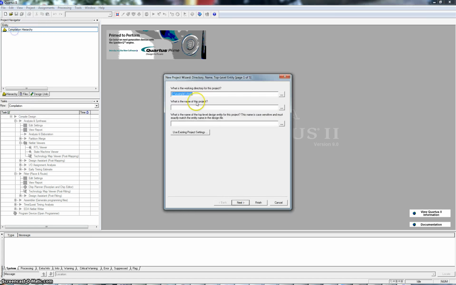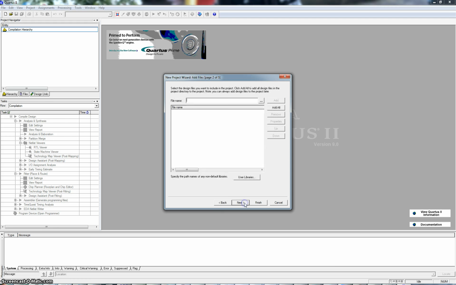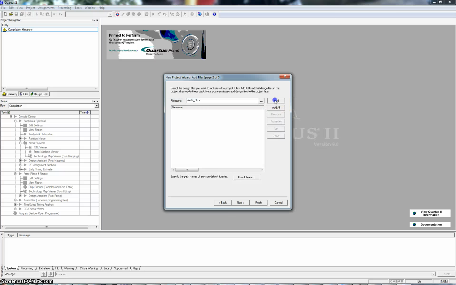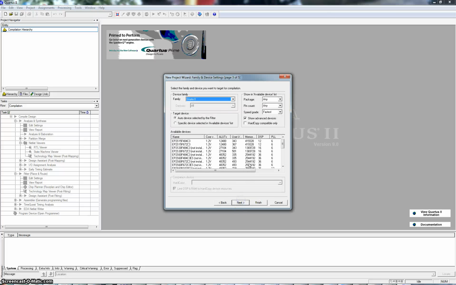Let's go to New Project Wizard. Here I have the directory, so I browse to the directory. In this case, it's already there. Let's just take that file. I'm using the same file that I'm using for the example in the lectures for a state machine, Viterbi control. I'm just going to add it as a file. Okay, and I'm just going to accept whatever it is they give me.